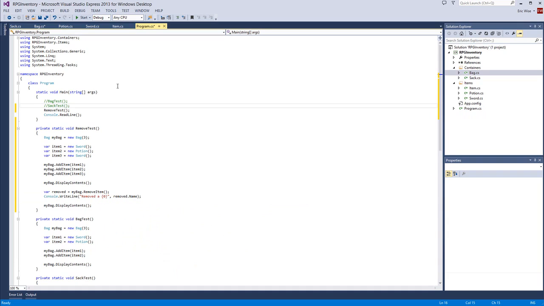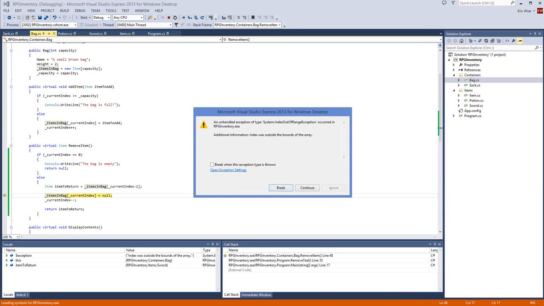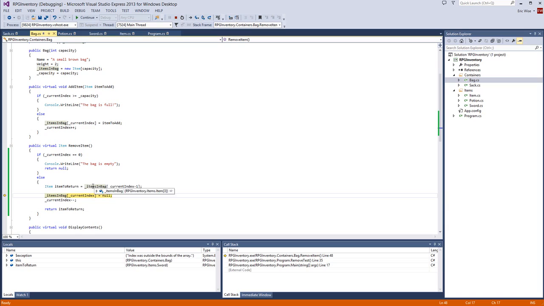We'll comment out this method. We'll run the code. So when we run this code, you'll notice I got an index out of range exception. That always happens when you try to access an element that is outside the total range of the array. And looking at my code, at the line where it broke on, I see where I made my mistake. I put current index -1 here when I was grabbing an item to return, but I didn't do it on the next line where I set it to null.